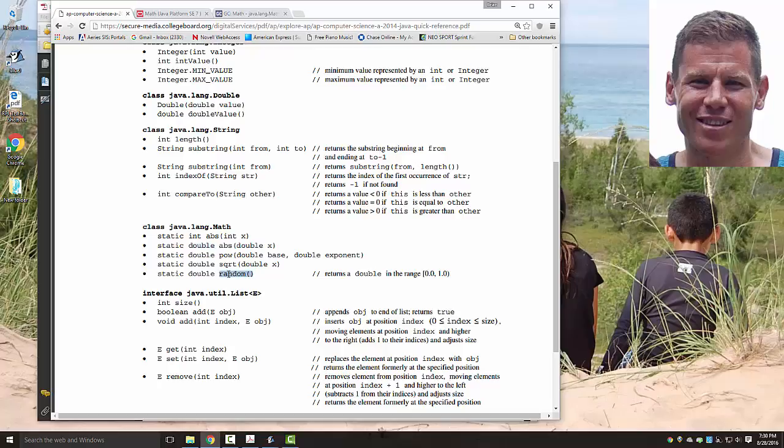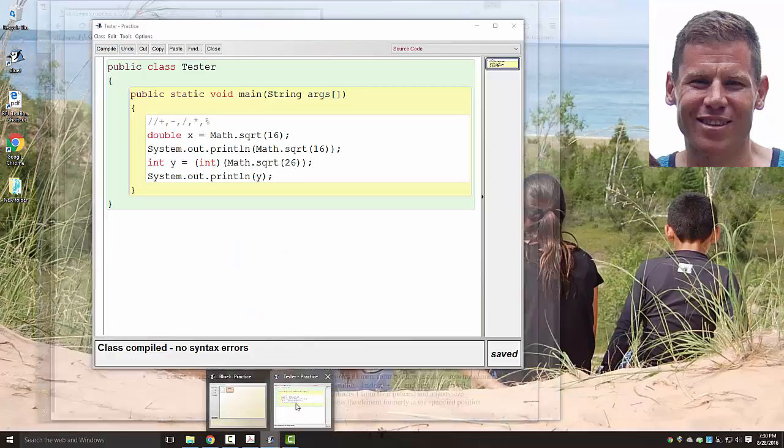Okay? And then there's also this one here called the random method. Now notice that the random method is actually parameterless. So you don't provide any additional information when calling the random method. Now let's try a few of these out in BlueJ.